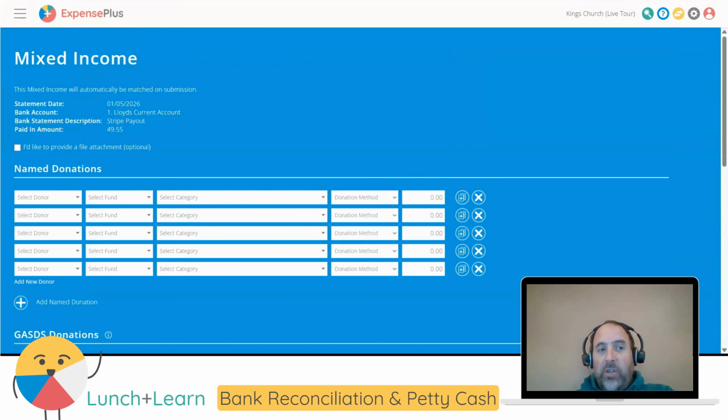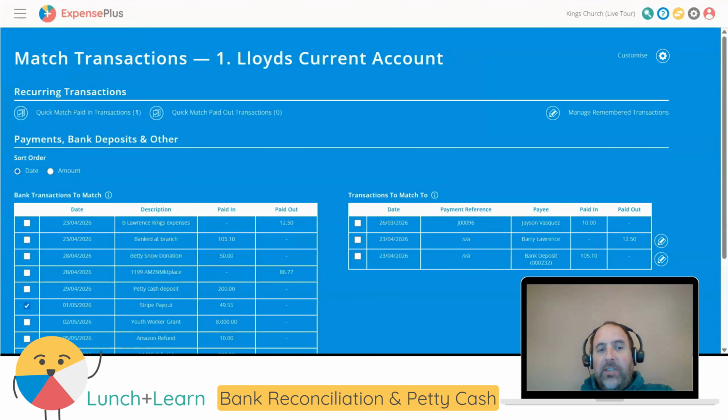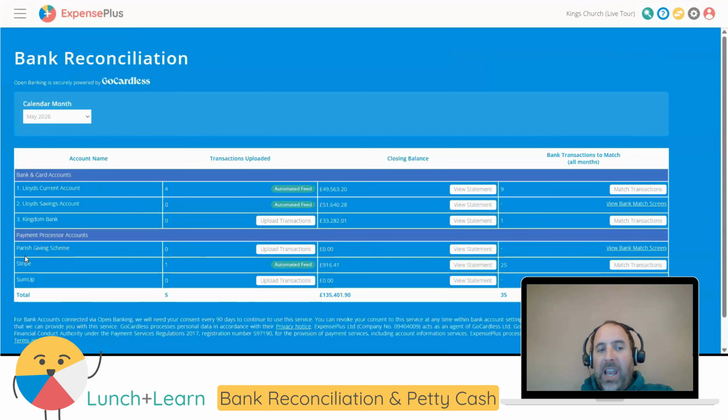An alternative to this option is to set up your payment processor like it's a bank account. And in this case, that is actually what we've done. We've set up Stripe like it's a bank account inside here. And for some payment processors, you can actually just connect to an automated feed. So it literally does work like a bank account. It's bringing in your transactions all the time, and you can just reconcile them.